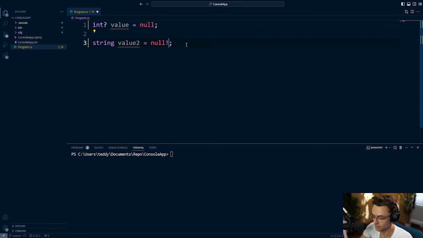But just like saying that out loud or doing that a lot, you could imagine if you tell the compiler to shut up so many times, it probably means something is very wrong. So use the bang operator very liberally. But if you want to do things the right way, the way that you should probably do them, you're going to put a question mark.